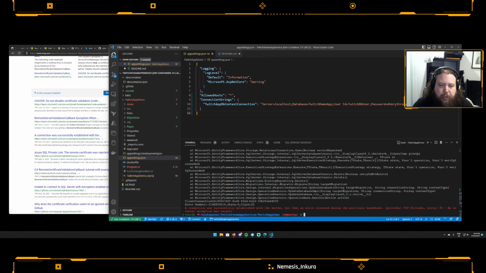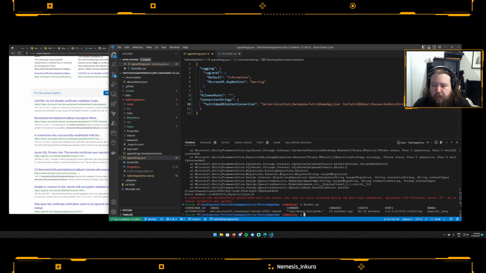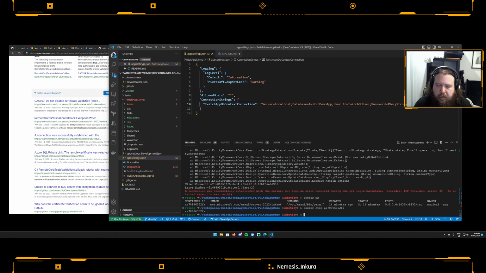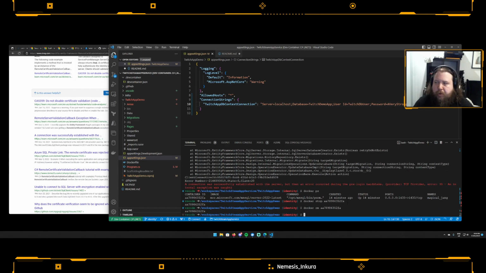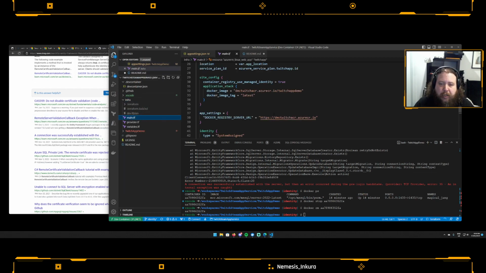Alright, we might have to pivot and actually set up the database in Azure and then connect to it that way. Okay, yep. So I don't want to spend too much time on this at the moment. So let's just stop this container just so we're not using extra resources, and then we'll remove the container as well, just clean up those resources. So what we need to do is add a database.